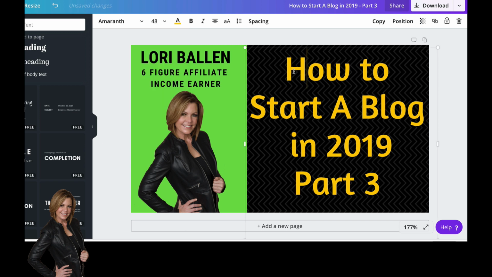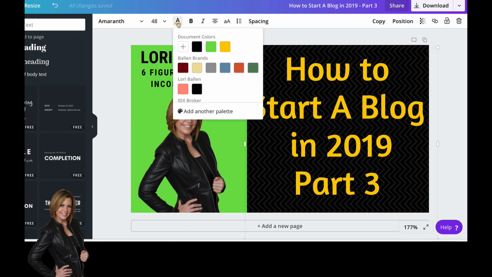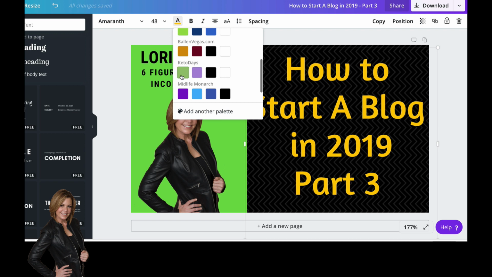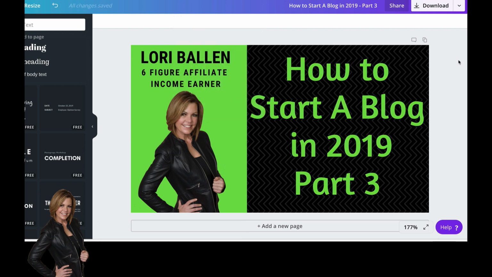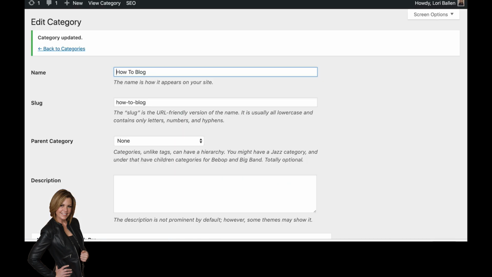Now I can just change the yellow here to that same green by going down to my panel, and there I go. Now I'm able to keep this cohesive with that website if that's what I want to do. So this is super easy. You can also make your pins in here. I have lots of other videos on how to use Canva, but this is how you're going to be able to easily create your thumbnail images for your blog.